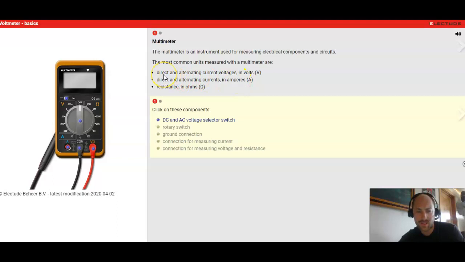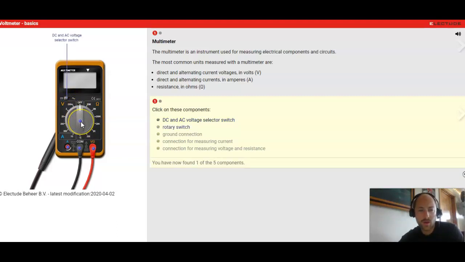If I read in here, it says direct and alternating current voltages in volts, V. So I'm looking for somewhere with a V. Nothing jumps out exactly right. It could be this button up here. Oh, yep, that's it. It's okay if you get it wrong. There's just a chance for you to click on different things and see what those different parts are, but you need to understand what these parts are because that's going to help you as you move forward.